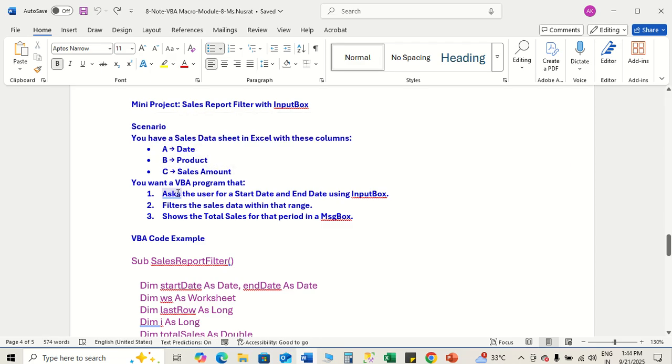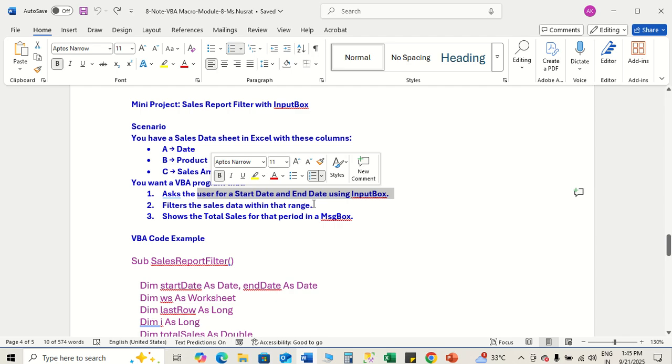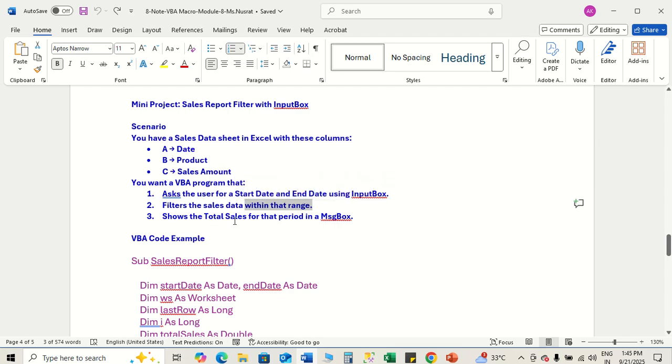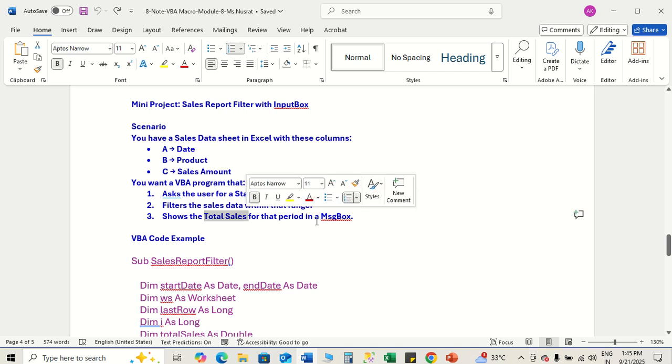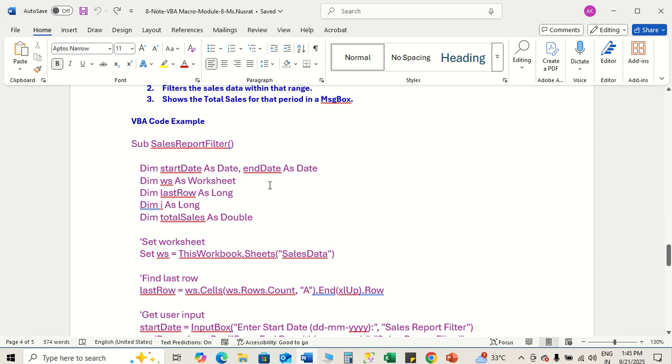After that, you want a VBA program that asks the user for a start date and end date using an input box. Filter the sales data within the range, and show the total sales for the period in a message box. Whatever start date and end date we select, it will calculate the total sales and show it in the message box. This is our project. Now, this is the code.